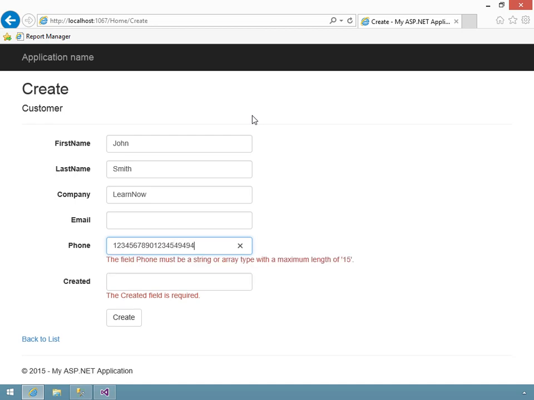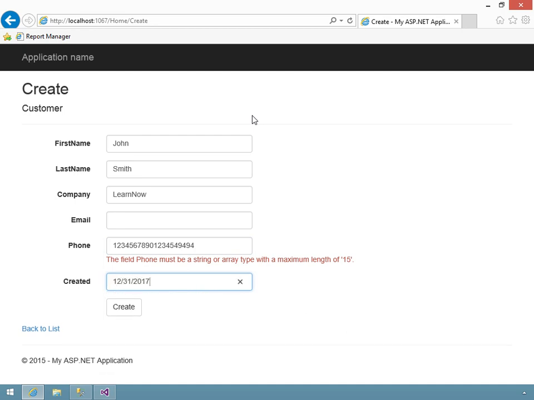And then similarly, if I go ahead and create a date, so I'll do 12/31/2017 for the created date and execute create, notice that it just redisplays the view with that validation error showing still.